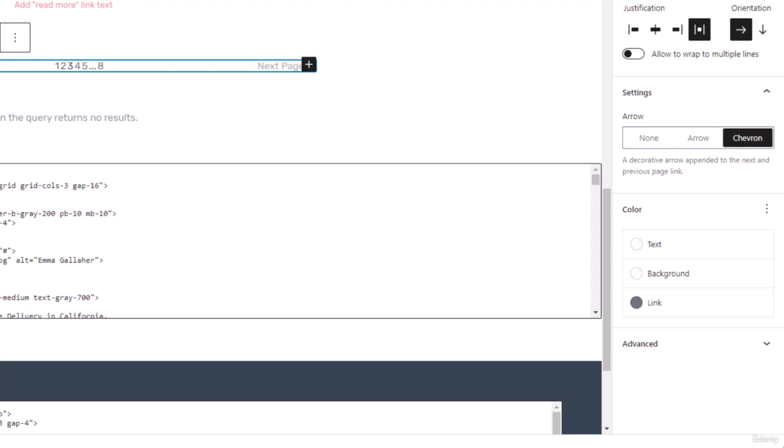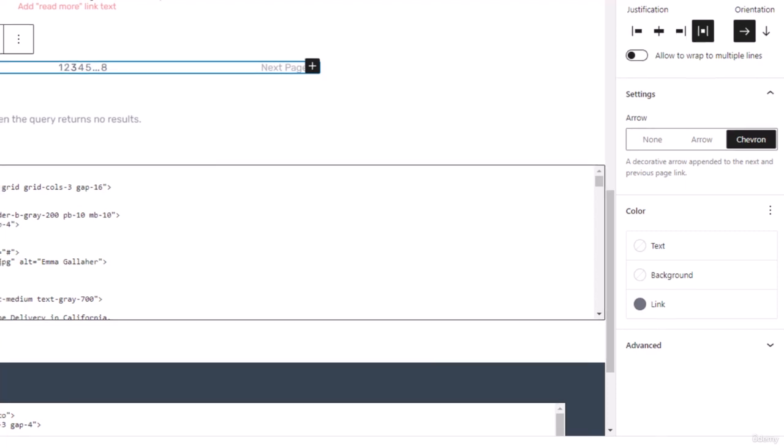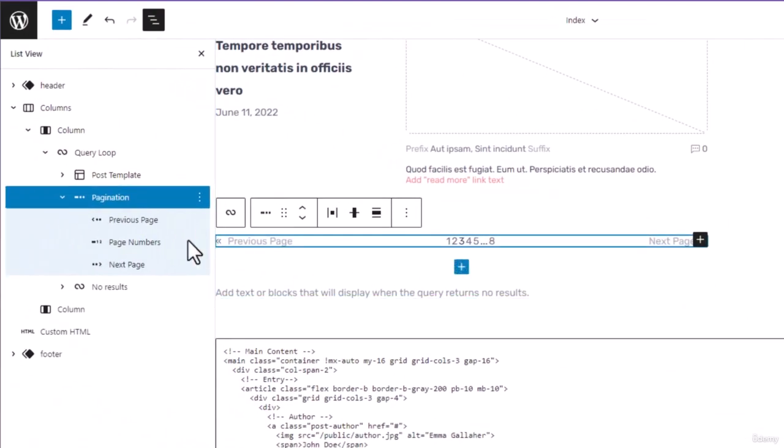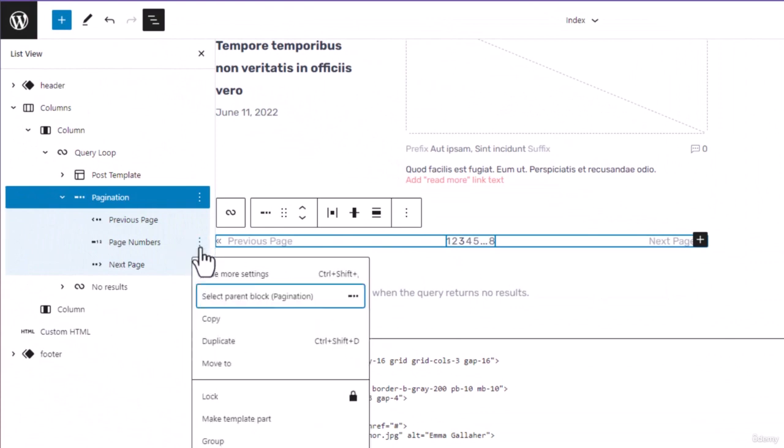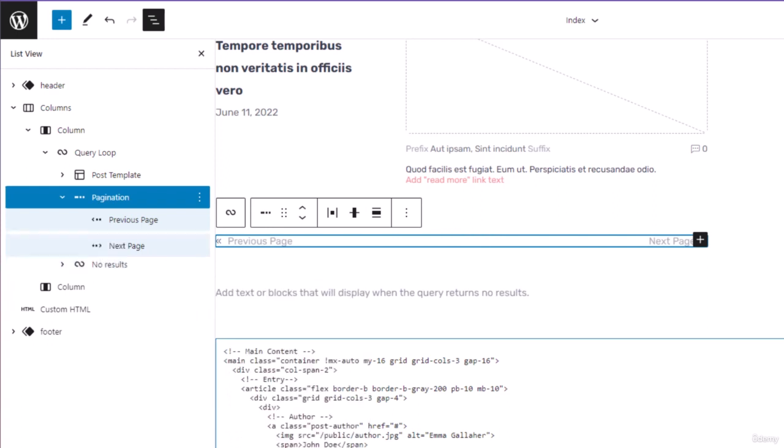Additional classes don't need to be applied. We can move on to the children blocks. Next, we should remove the page numbers block. There's nothing wrong with this block. If you'd like to keep it around, feel free to do so. I'm removing it for the sake of consistency.